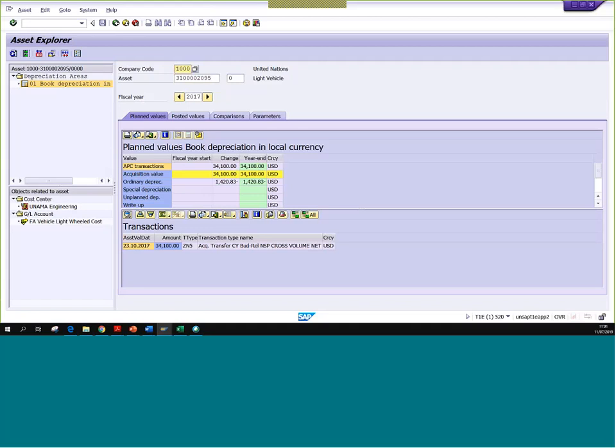You see? So what do we have here? What happened to this asset apart from being depreciated and other things that happen automatically? This asset was acquired in 2017. So we have a transaction here that gives you more information about how, for example, this asset was acquired. It was a transfer, cross volume, budget relevant. So this is how this asset came into our mission, or into our system. This is something that you have to know.